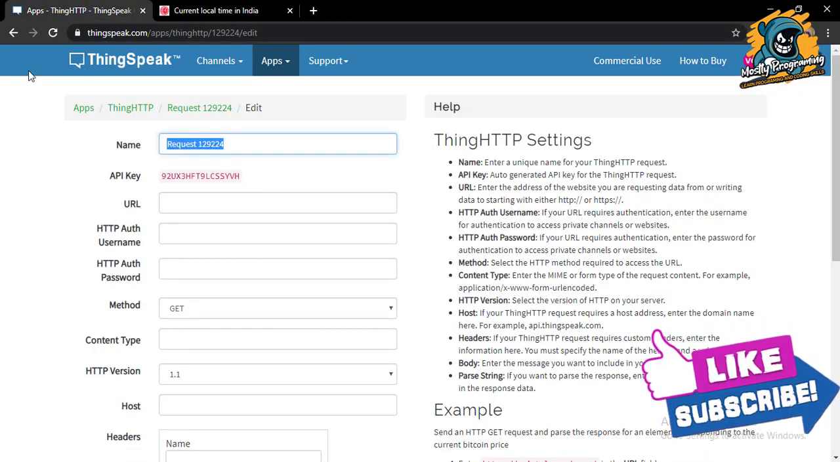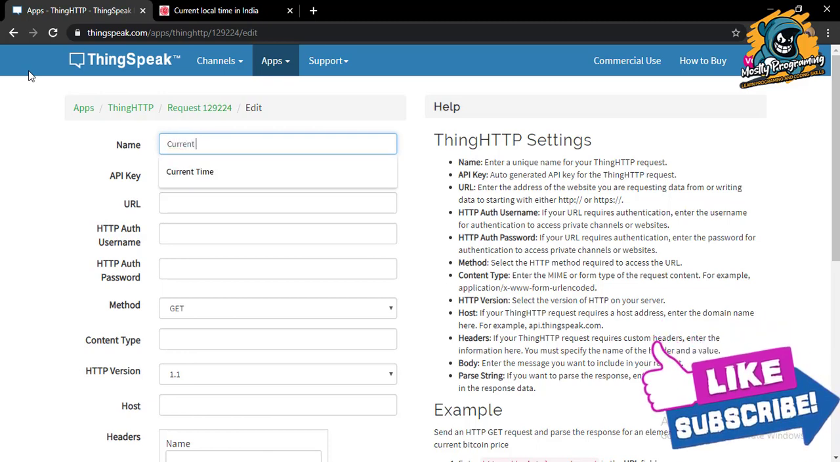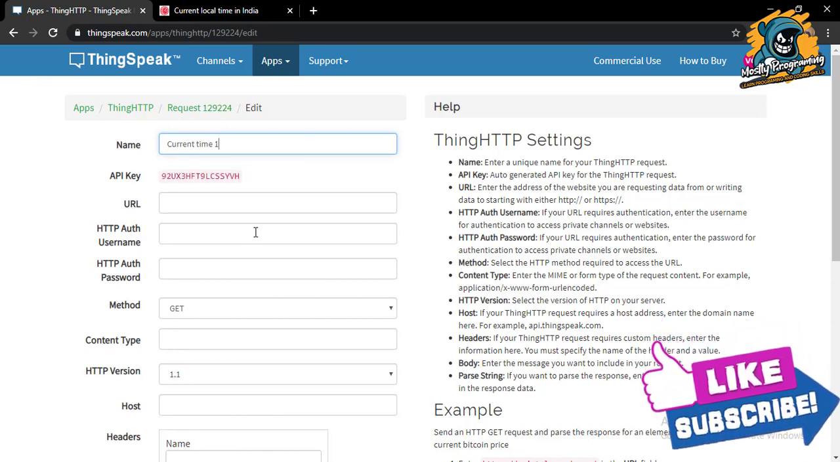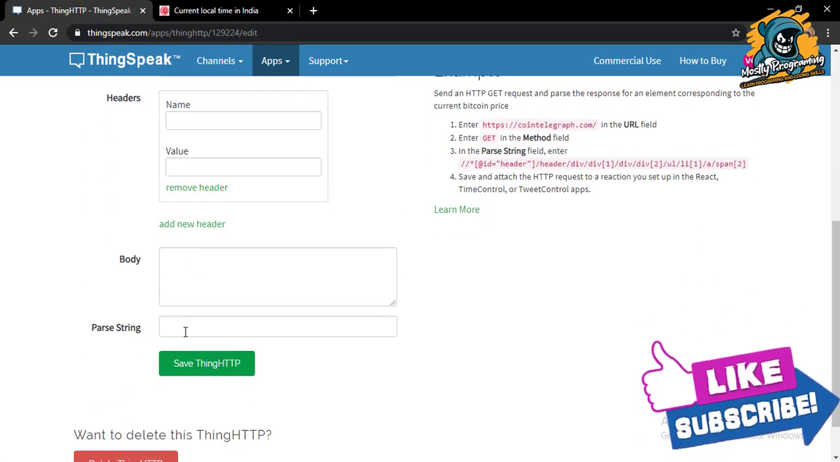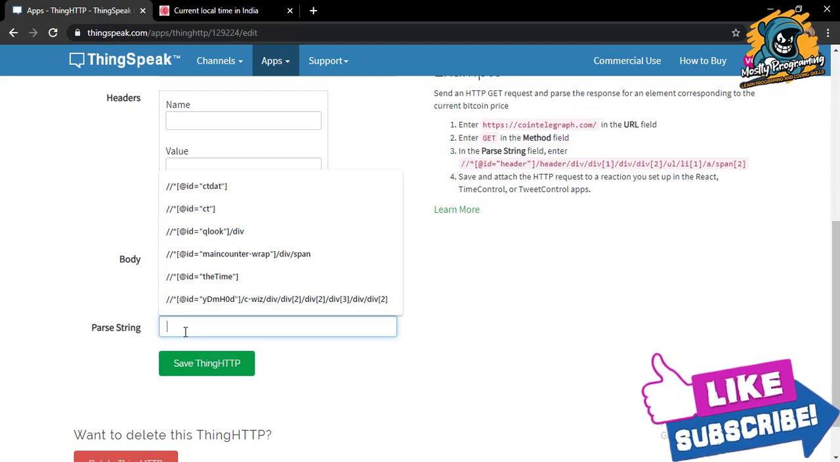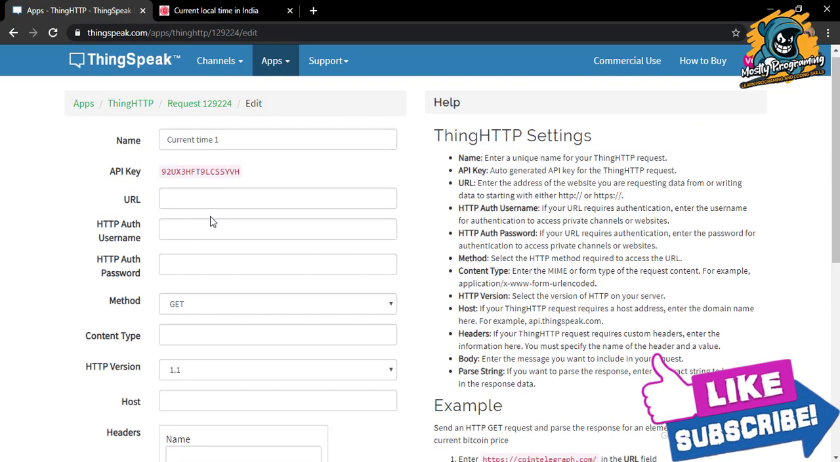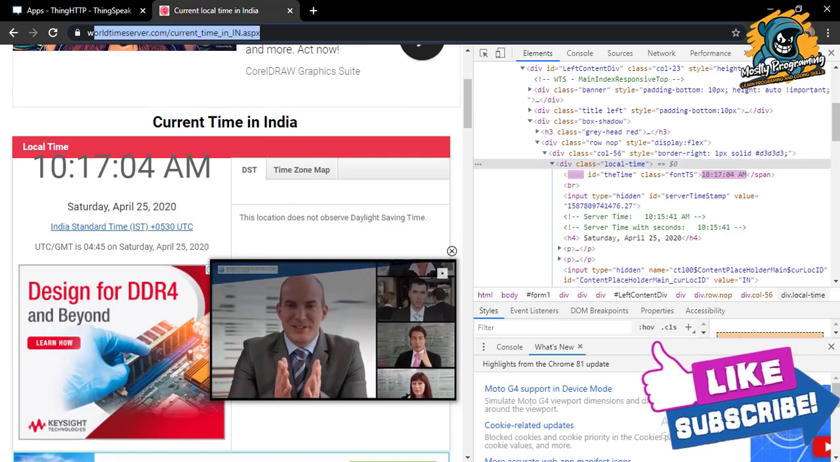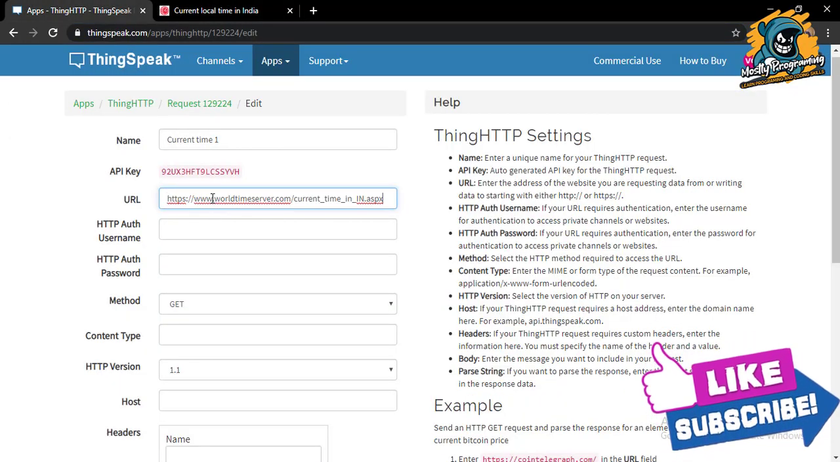Then over here I changed the name of the API to current time 1. Then over here you have to paste that XPath in the parse string field. You have to just simply paste it over here. Now we have to do one more thing. We have to copy the URL of the site, so we copy it with Ctrl+C and paste it over here with Ctrl+V.